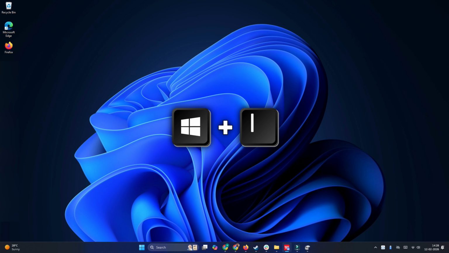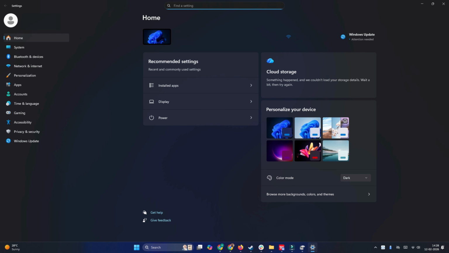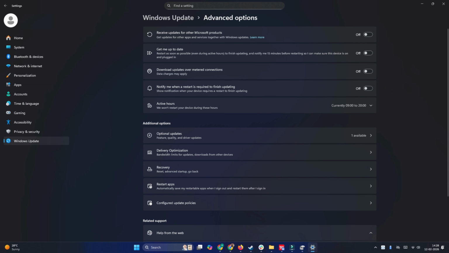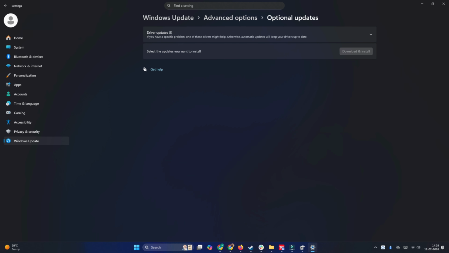Press Windows+I to open the Settings menu. Click on the Windows Update option. Navigate to Advanced Options, then Optional Updates. In the following window, you will have a list of all the available updates for your system, including disk drivers. Install the available update to resolve the problem.